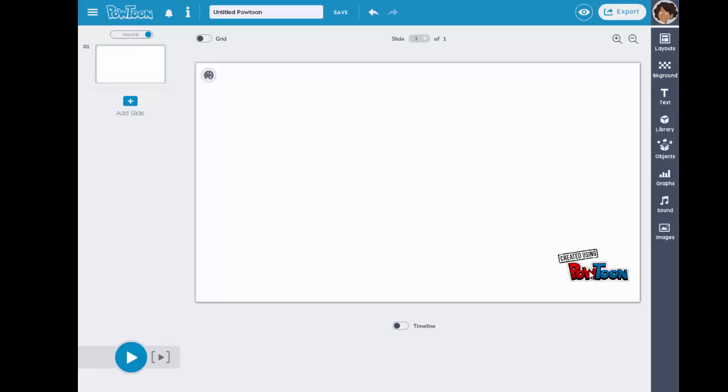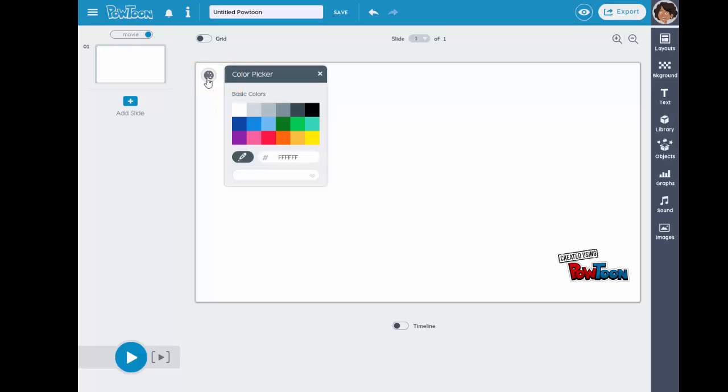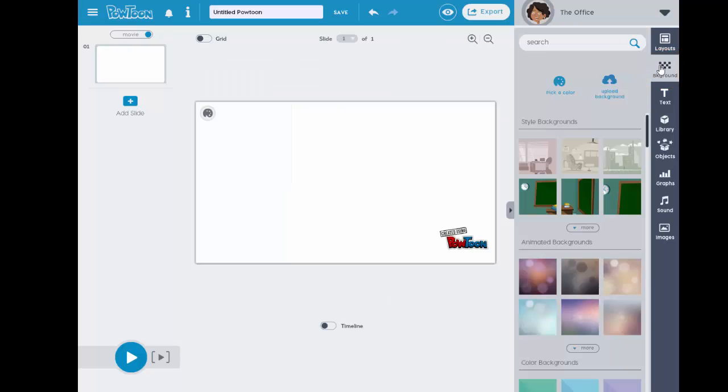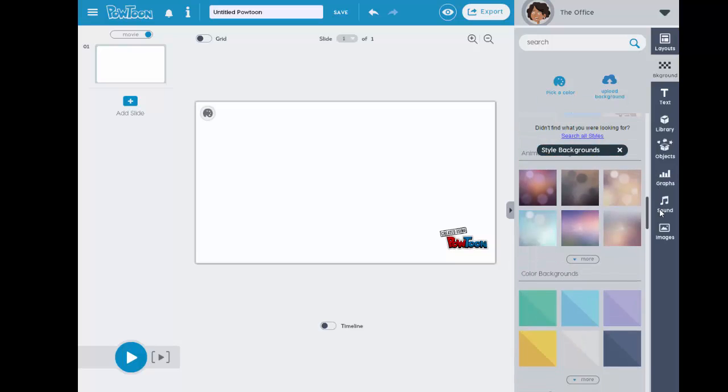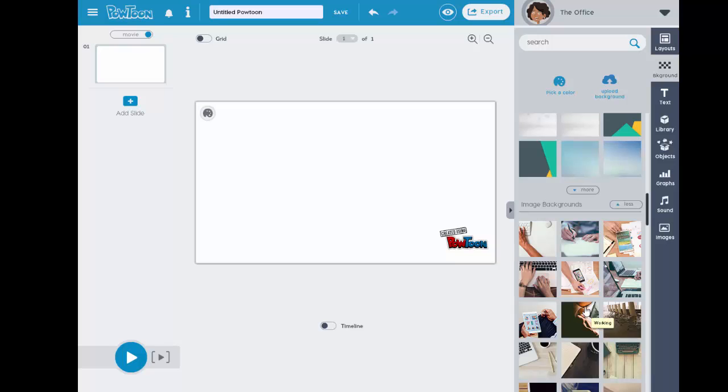Now the first thing I'm going to do is add a background color. You can do that by coming up here and clicking the background color picker. It'll just give you a solid color. Or you can come up here to the right and choose a background style. And you see they have a variety of styles here. Again, including teaching themed styles. They also have images you can use.